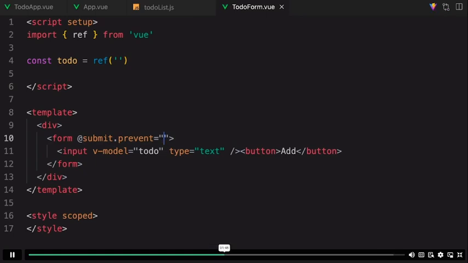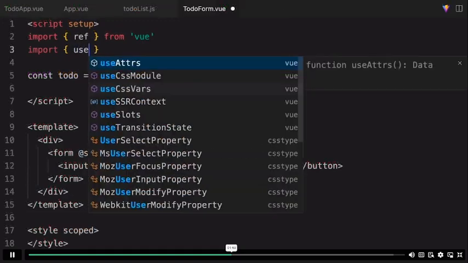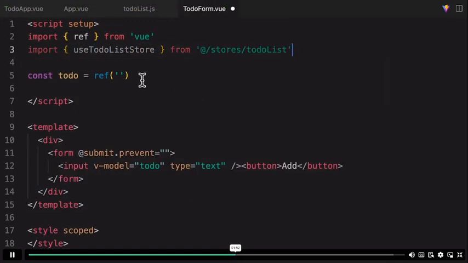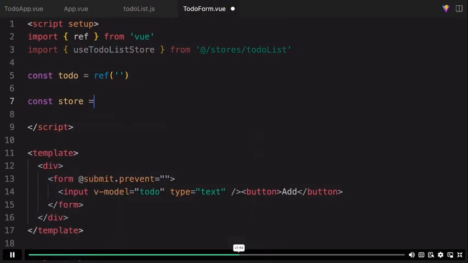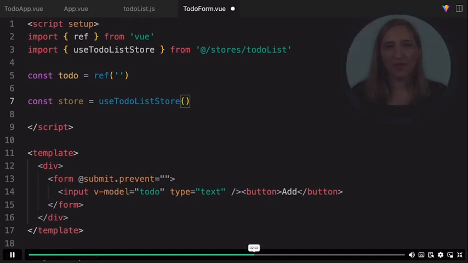And since we want to be calling our Pinia addToDo action, we'll need to import useToDoListStore and set up a local store const here. Now we have access to all the state and actions on our to-do store.